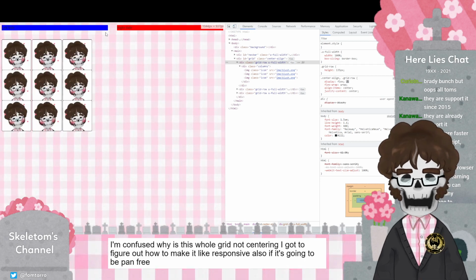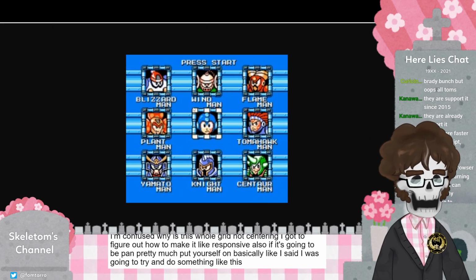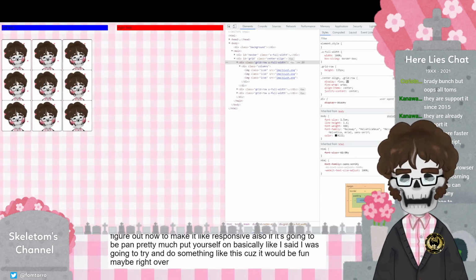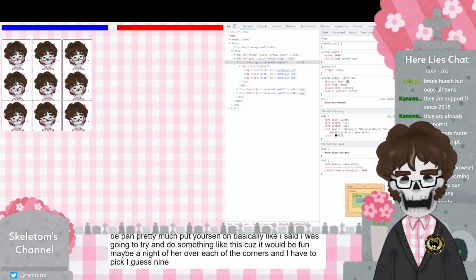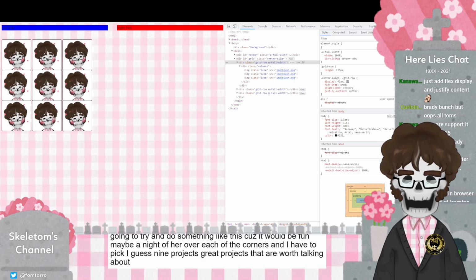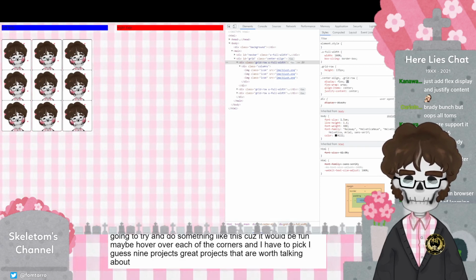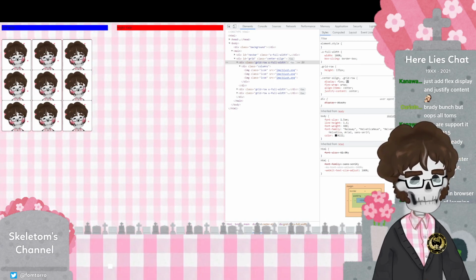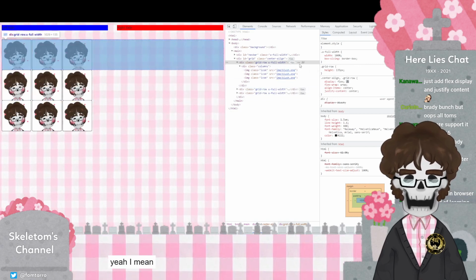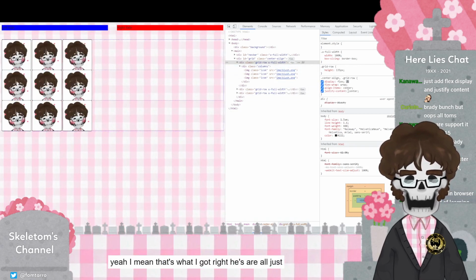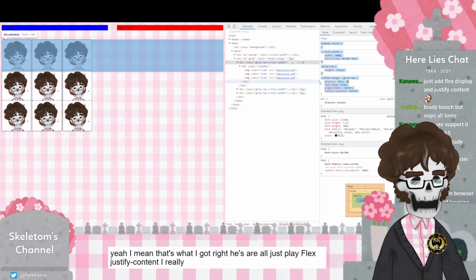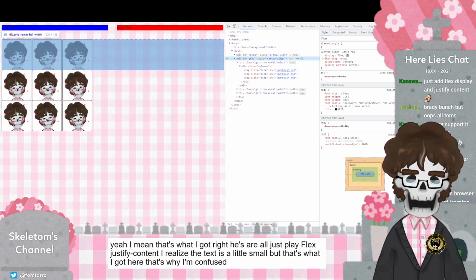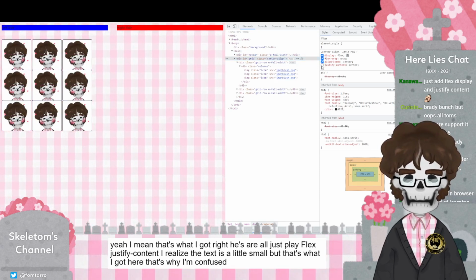Pretty much, but oops, all fun. Basically, like I said, I was gonna try and do something like this, because it would be fun, maybe. And then I just hover over each of the corners, and I have to pick, I guess, 8 projects that are worth talking about. Yeah, I mean, that's what I got, right? These are all display flex, justify content. I realize the text is a little small, but that's what I got here. That's why I'm confused. Doesn't seem to do anything.